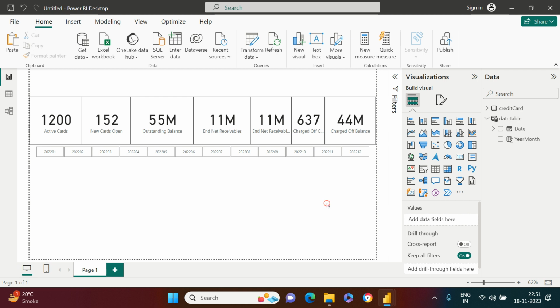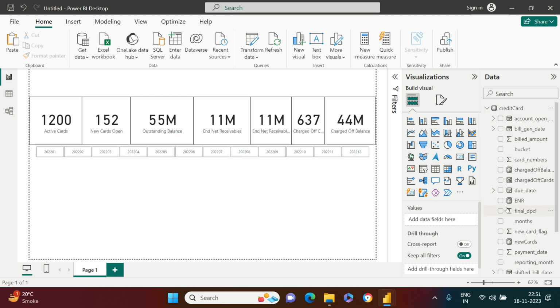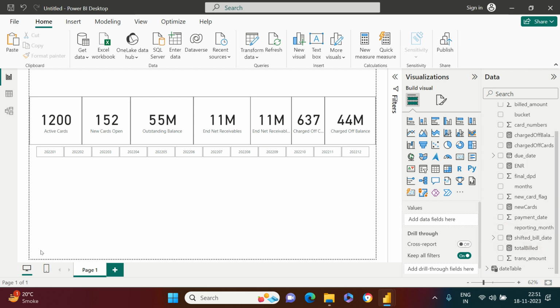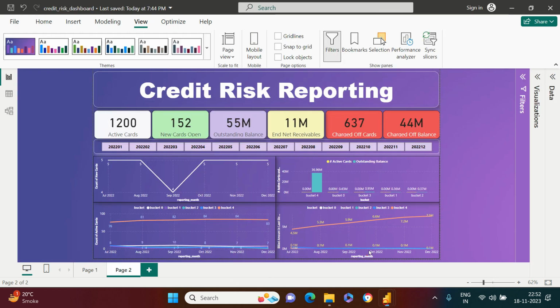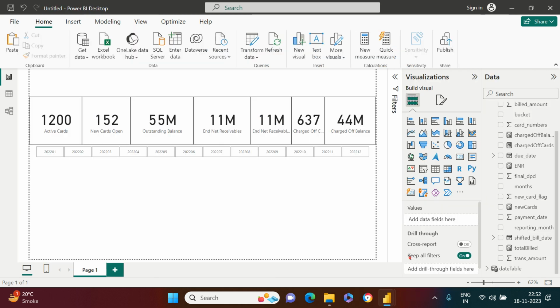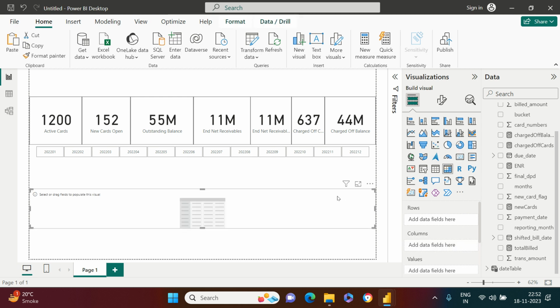All right, so to achieve that, I need to create a rolling sum. What I'm showing here is the rolling sum of the values for each month, the rolling last 6 month sum. So let's go ahead and create this. I'll not directly jump to the line chart. First I will create a matrix over here.